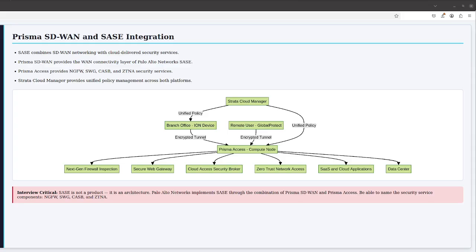Branch offices and remote users both connect to Prisma Access service nodes, which Palo Alto Networks calls compute nodes, deployed in over 100 locations worldwide. These compute nodes provide a full suite of security services including next-generation firewall inspection, secure web gateway filtering, cloud access security broker functionality, zero trust network access, and DNS security. All of this security processing happens in the cloud, as close as possible to the user and the application.